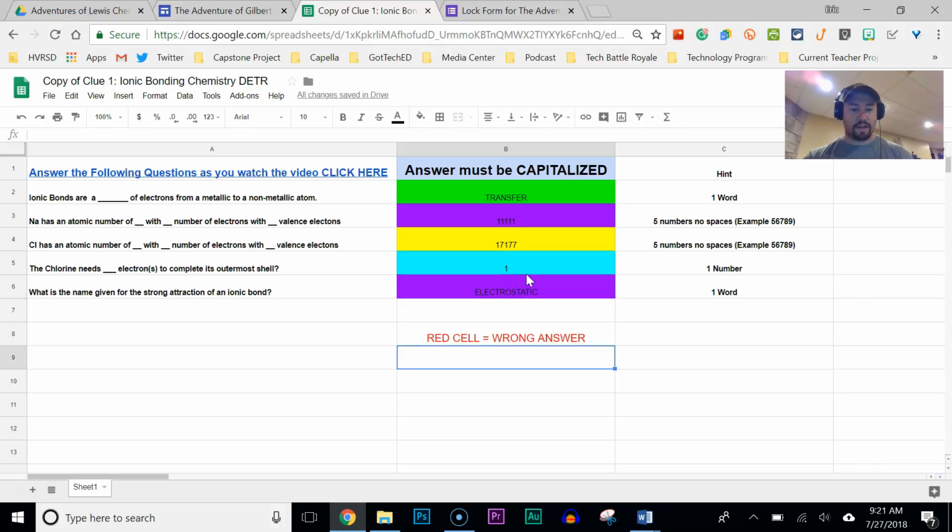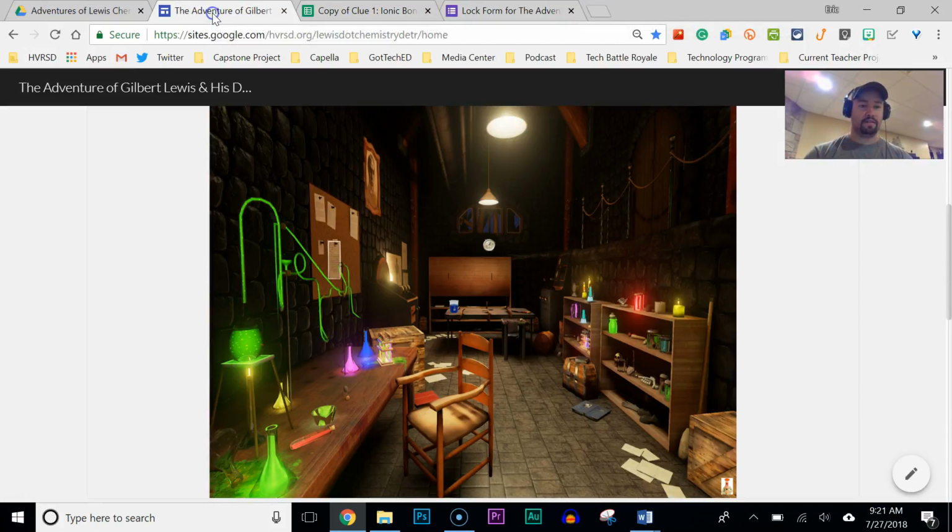So once the students get all the correct answers, they'll be able to go to the lock sheet or the lock form, and they'll be able to figure out what lock they need to use this password for. And it's pretty easy because they're dealing with colors. So they would write down green, purple, yellow, blue, purple, and then they would go out to the lock form. Let's go here and just open a new lock form.